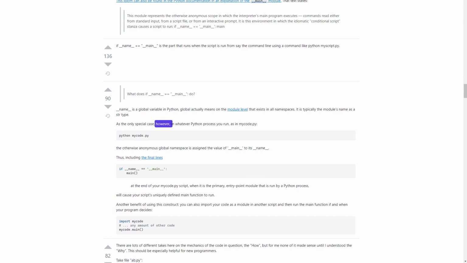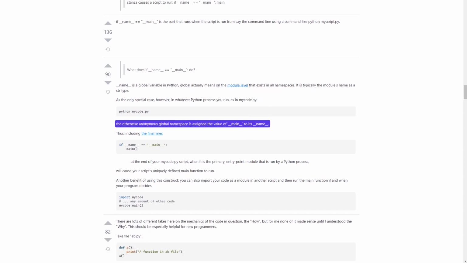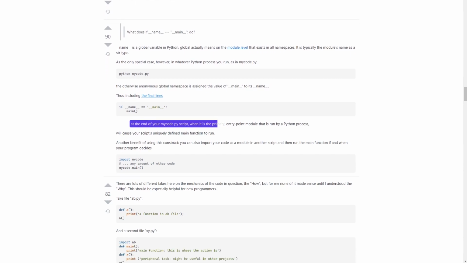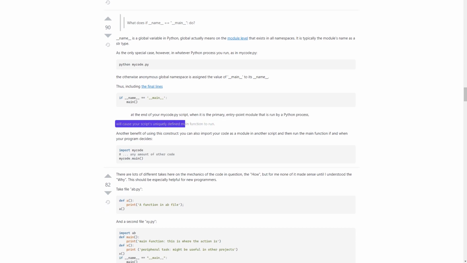However, in whatever Python process you run, as in mycode.py, the otherwise anonymous global namespace is assigned the value of __main__ to its __name__. Thus, including the final lines at the end of your mycode.py script, when it is the primary entry point module that is run by a Python process, will cause your script's uniquely defined main function to run.